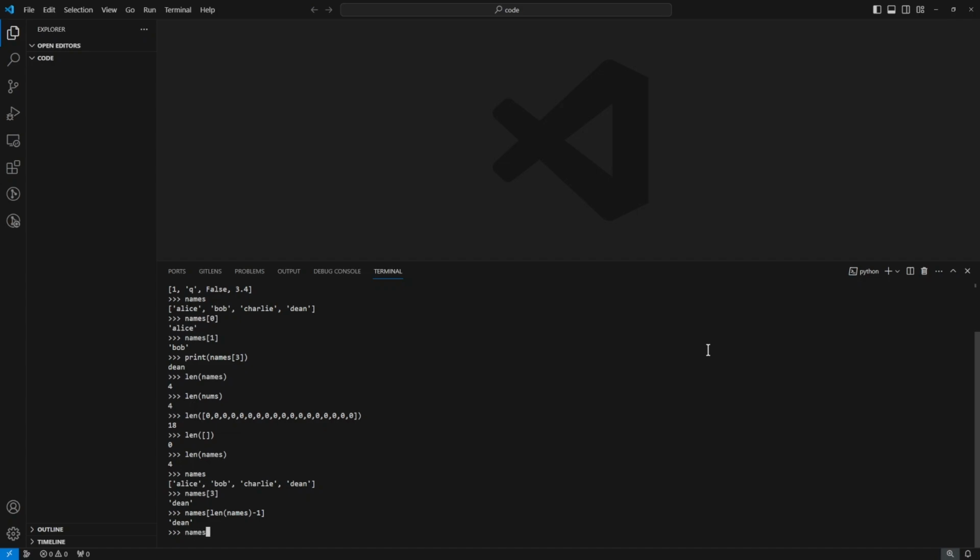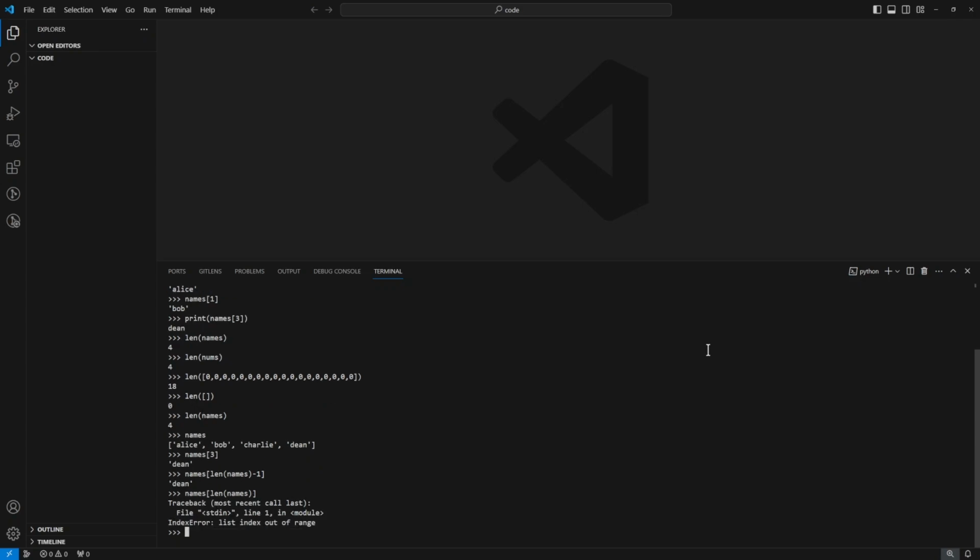Notice if I say names at the len of names, so in this case that's names at 4, this gives us an index error. That index is out of range. The values in this list are at indexes 0 through 3, 4 total items. So if I ask what's the value at index 4, that's asking for the value outside of the list, so we get an error. If you have trouble remembering or visualizing the relation between the length and the indexes, think if a list had 1 element, the length of that list would be 1, but the index of that value would be 0. So the last element in that list is at length minus 1.